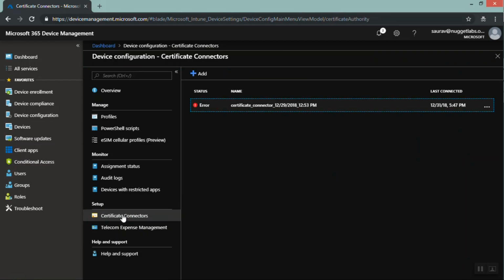So as I said, if I want a scenario wherein I have an on-prem CA and it needs to issue certificates to my iOS or Android devices which are there on the internet, the certificate has to travel from the intranet to the internet. So it happens via something called a certificate connector. So I install a connector in one of the on-prem servers, and this works as a mediator or the gateway. So using this gateway, the certificate first comes from my CA to the Intune portal, and from the Intune portal or the connector, it goes to the end device.